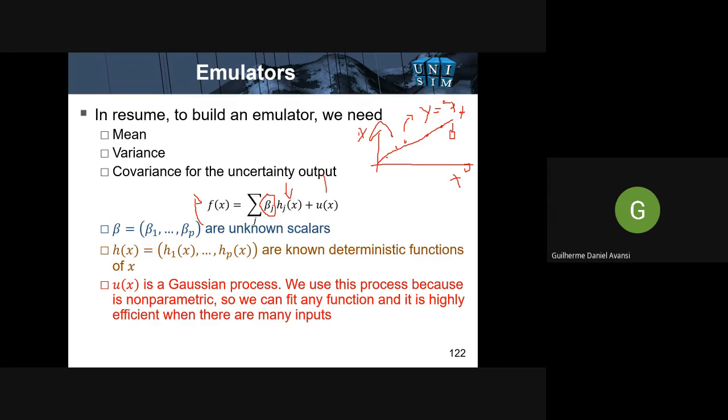the Gaussian process. So for typical emulators, we have different types. We have the linear emulators, where this part is just a linear equation. We have the polynomial, where this part is a polynomial, and we also have the emulator with a linear part and also a Gaussian process part here. This Gaussian process part is to capture noisy behavior.